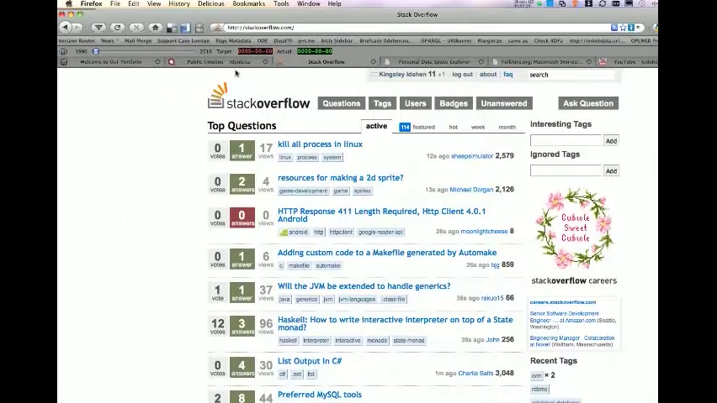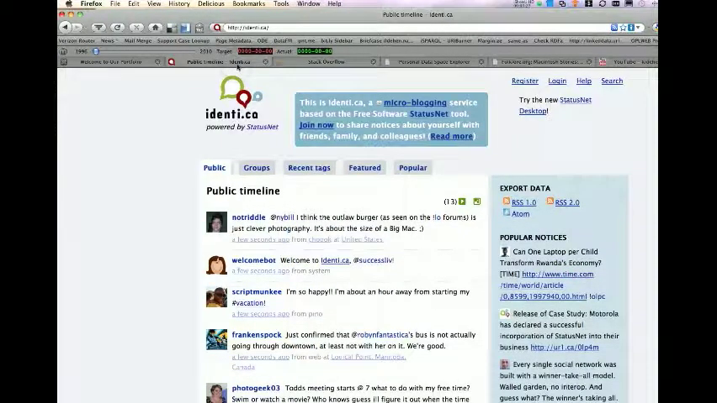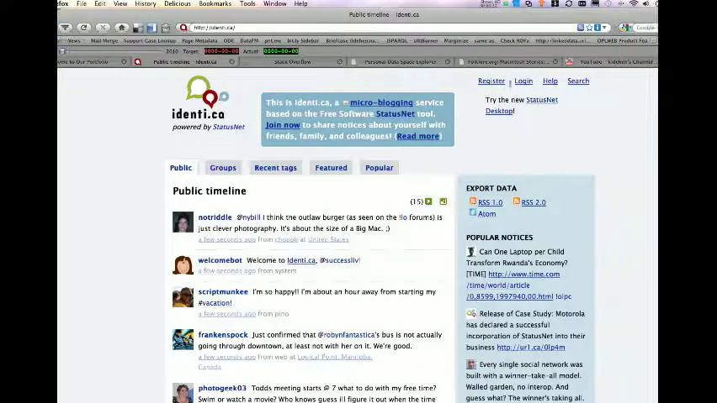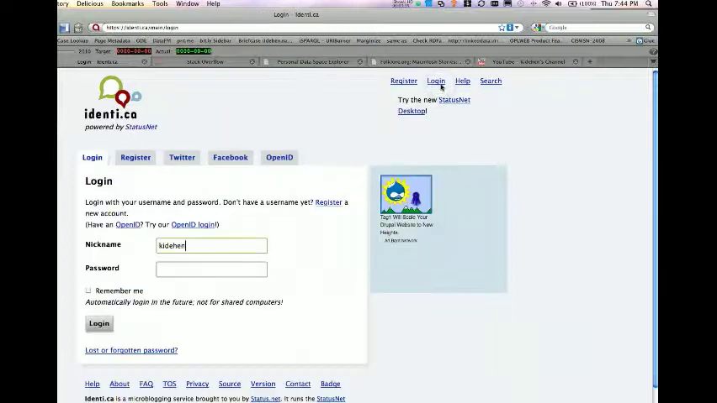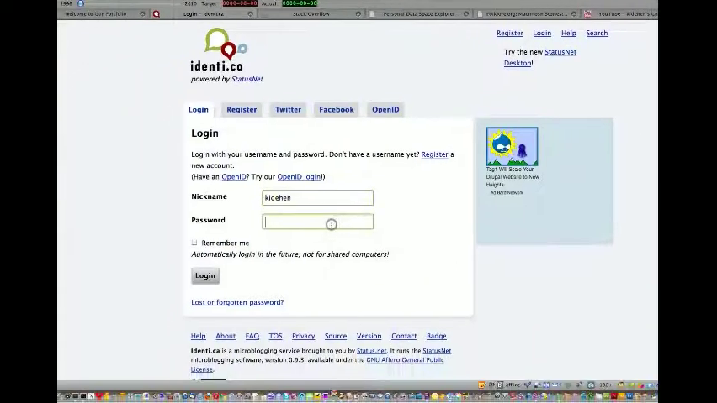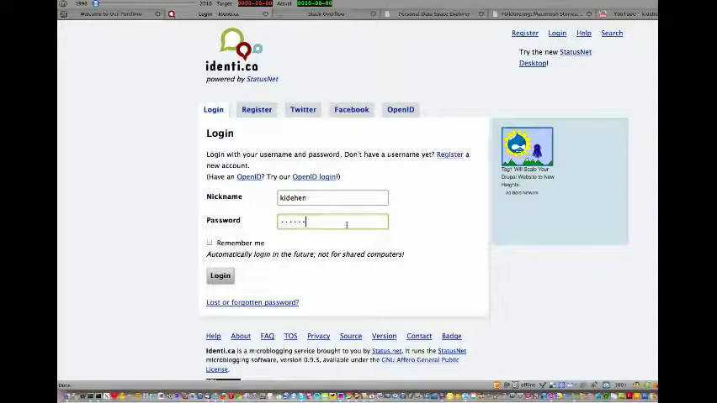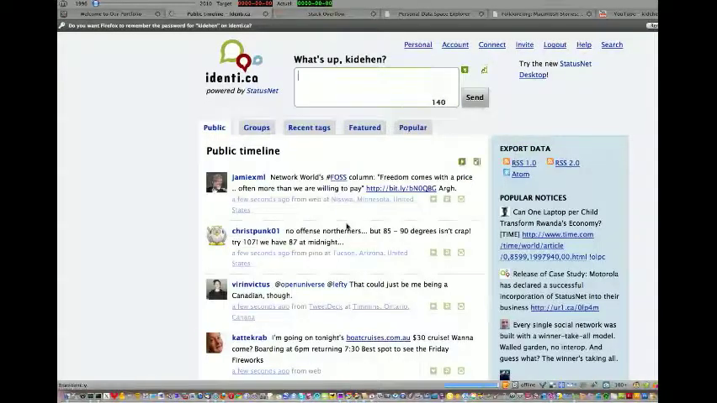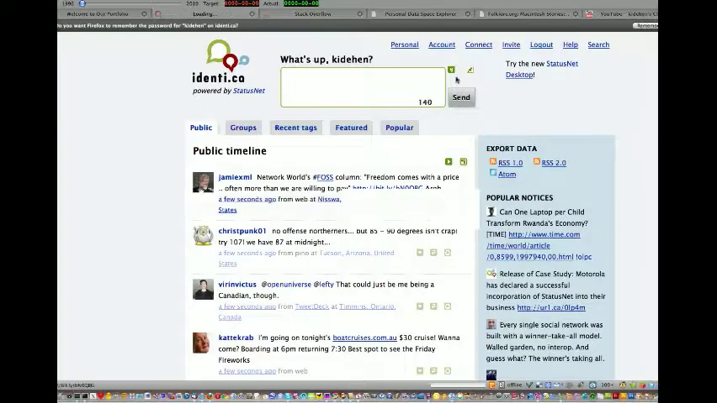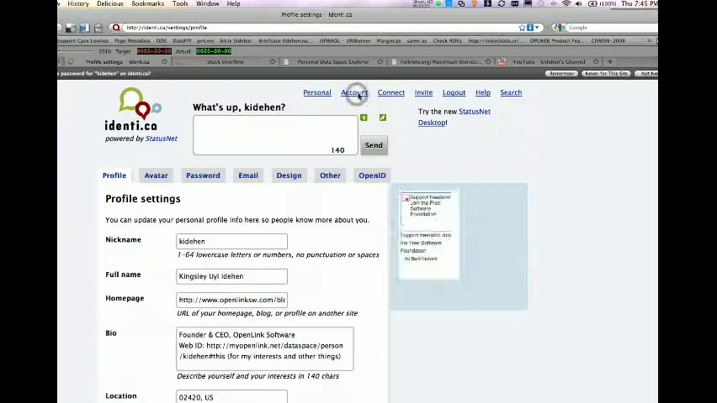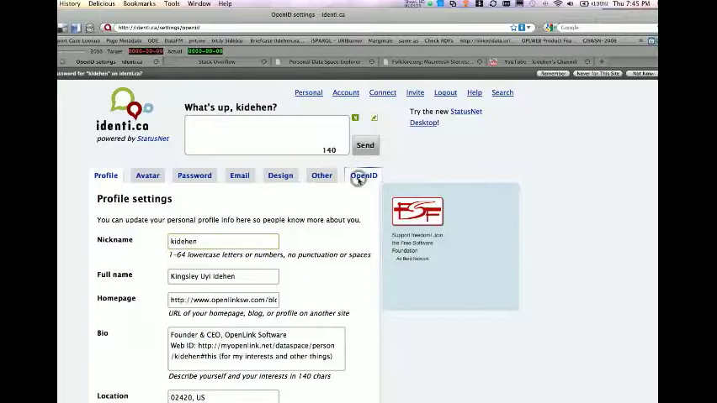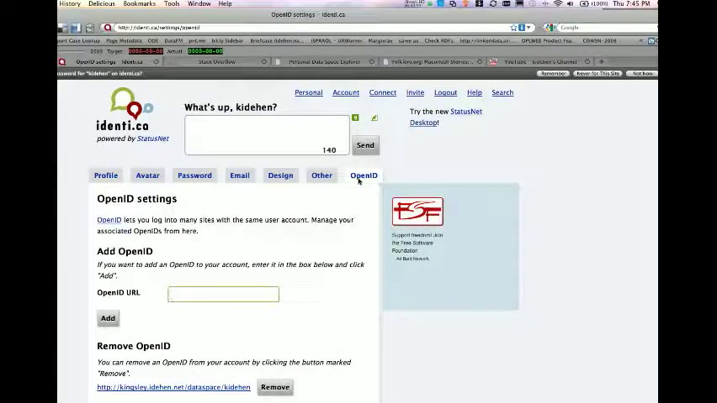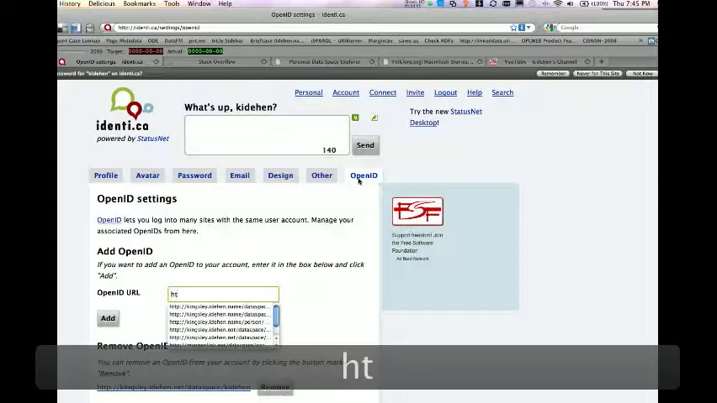But let's make it a little bit more interesting. So let's take a look at Identica, yet another data space on the web. Now, what I'm going to do here is I will log in the most conventional way, a username and a password. And now that I'm in my Identica data space, what I really want to do is simply associate an OpenID with my Identica account. So I'm going to type that in.